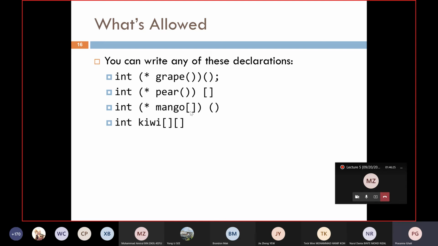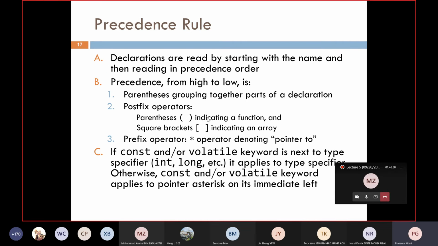Mango is an array of elements. I don't know of what kind until I go left. Mango is an array of elements where each element is of type pointer to a function that takes nothing and returns an int. Kiwi, as we just realized, is an array of so many elements where each element is an array of more elements. Obviously, this number must be specified, right? Because otherwise it's not going to work. And again, for some reason, I'm running out of time, but this is the rule.